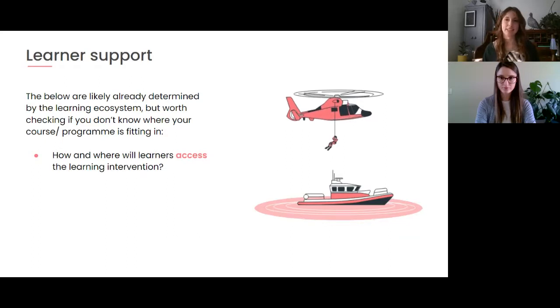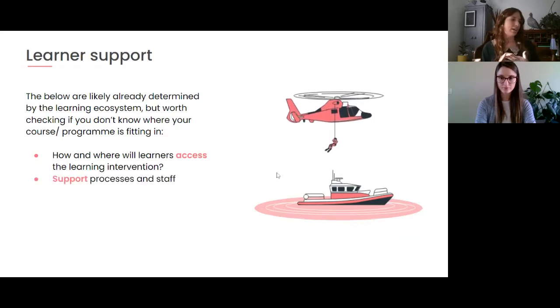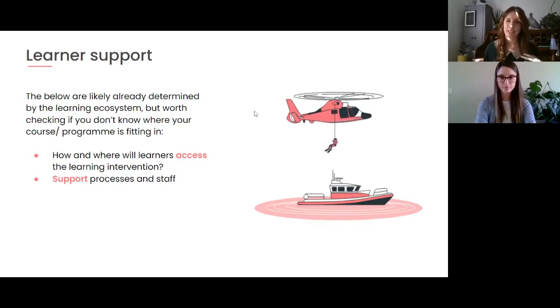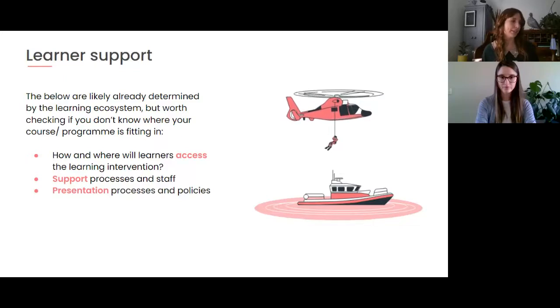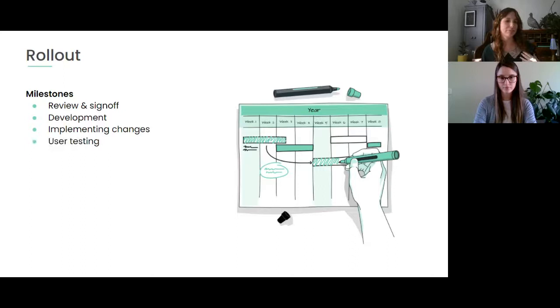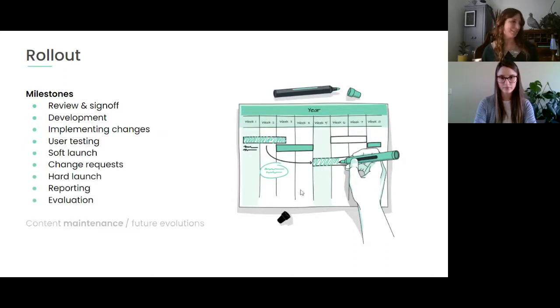how learners will access the content. Is it a matter of signing up for the mail and it's just an email course, or is it something that they need to be enrolled into? How will we support them? Presentation processes and communication. And then in terms of rollout, how will we review and sign this off? User testing, change requests, reporting, evaluation, and then maintenance.